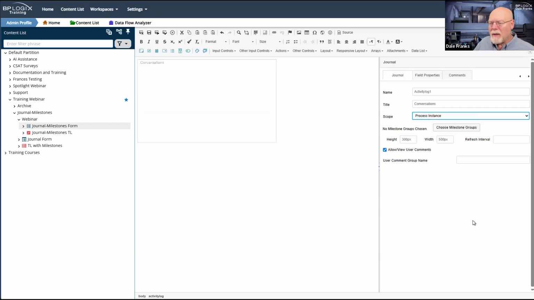And in that case, I'm probably going to want to show milestones from both the form and the process timeline. And the reason for that is there are things that happen in the form that aren't really related to the process timeline and vice versa. And so to give me the most flexibility, I would want to set this to the process instance. Now, there is a big exception to that, and that is if you are using cases.